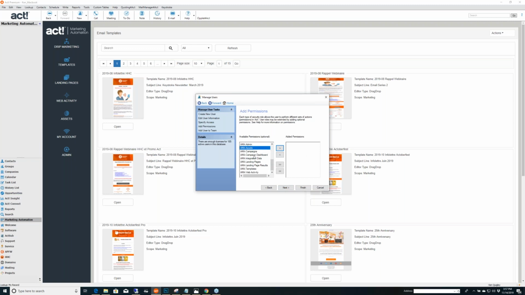I can give them the assets access, campaigns, whichever, and then you assign those permissions, and then those people will have access to AMA. If they don't have these permissions assigned to them, then they won't get it. As I said, I believe the managers get it by default. Standard users do not, administrators do.